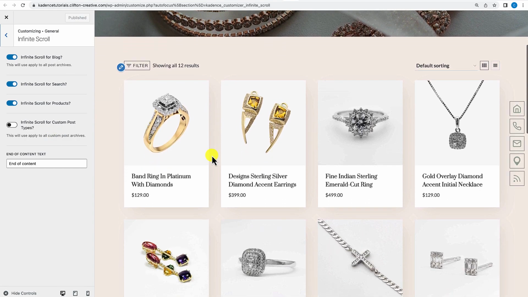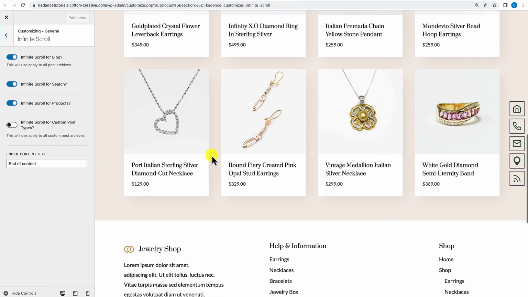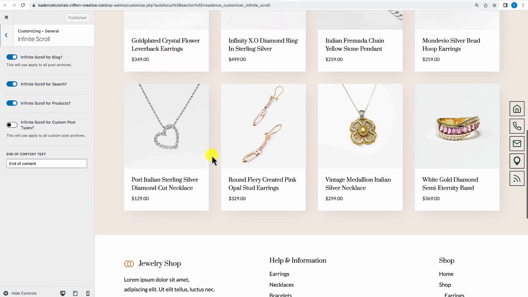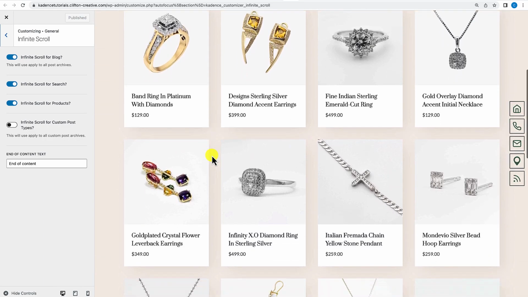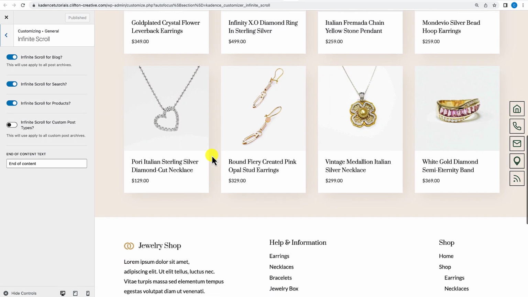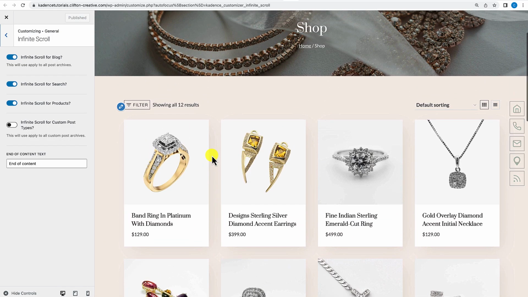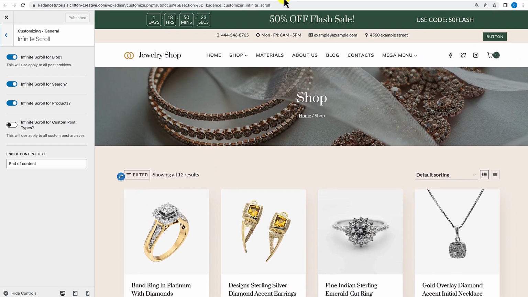So we don't have enough products for it to show the infinite scroll per se, but if we had a lot more, then this will just continue to scroll on the same page until you got to the end of the content. Same thing with the blog.